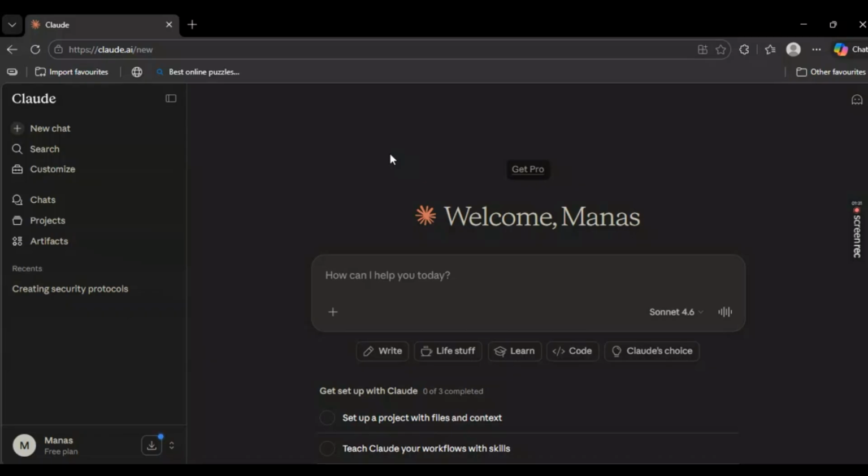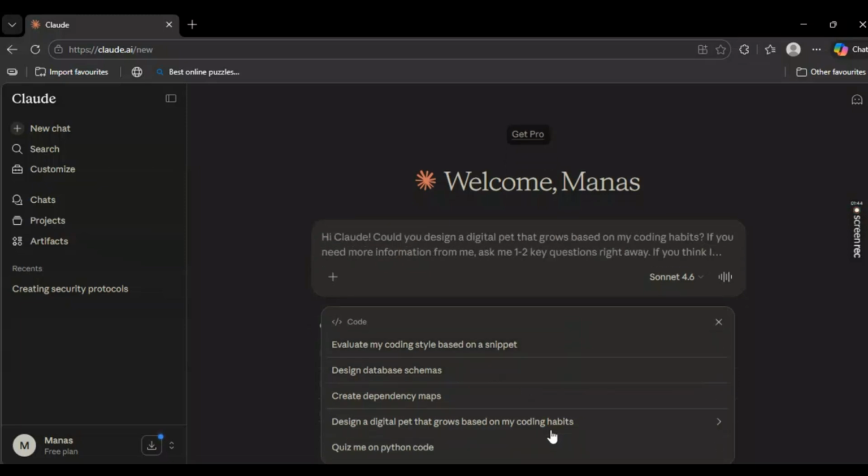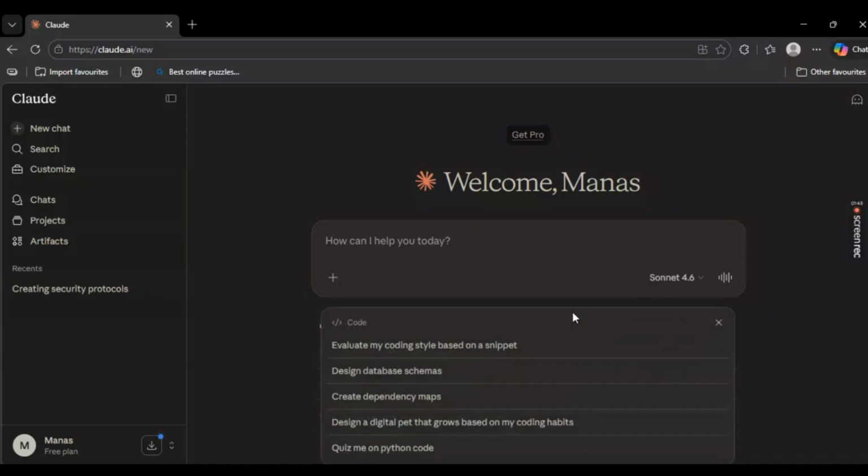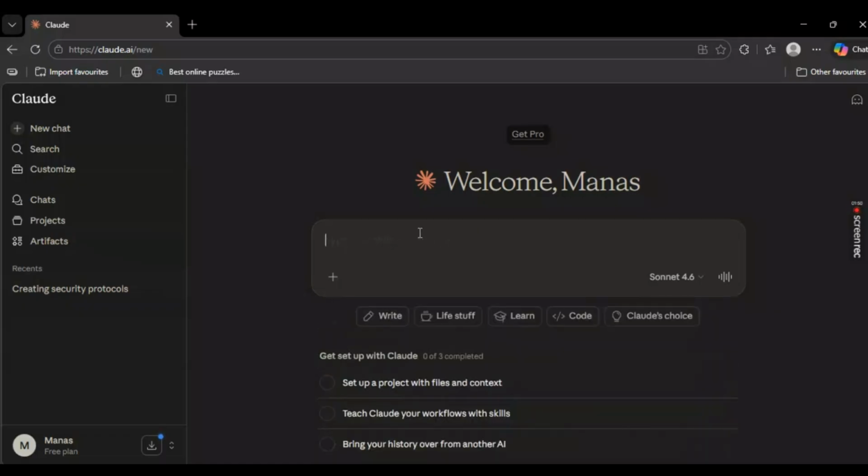Now first things first, just simply head towards claude.ai and you should be under this interface once you have logged in. And now once everything is done, here you should be seeing your chat box popping up, and just simply select code right here if you want to generate a quick code, or you can just simply type in your default one as well. So I can just simply select this.